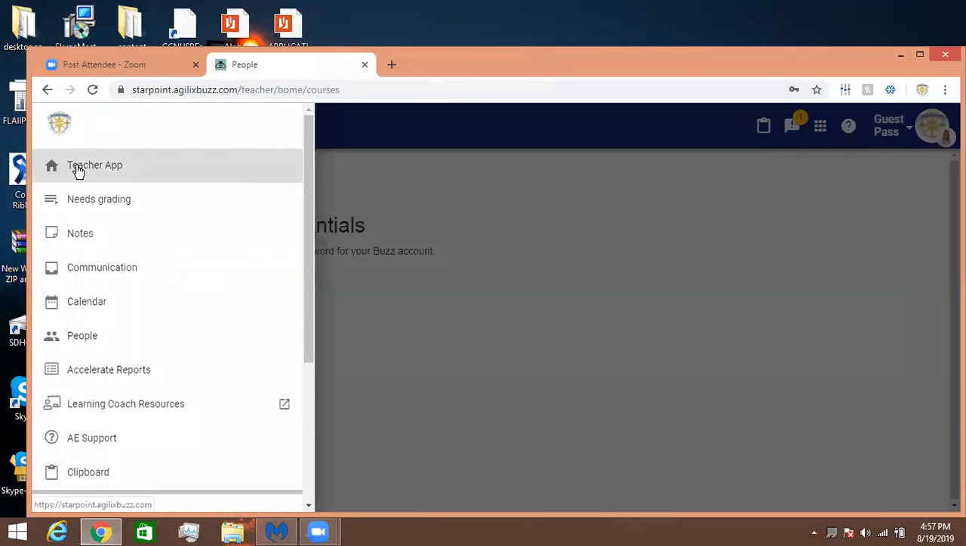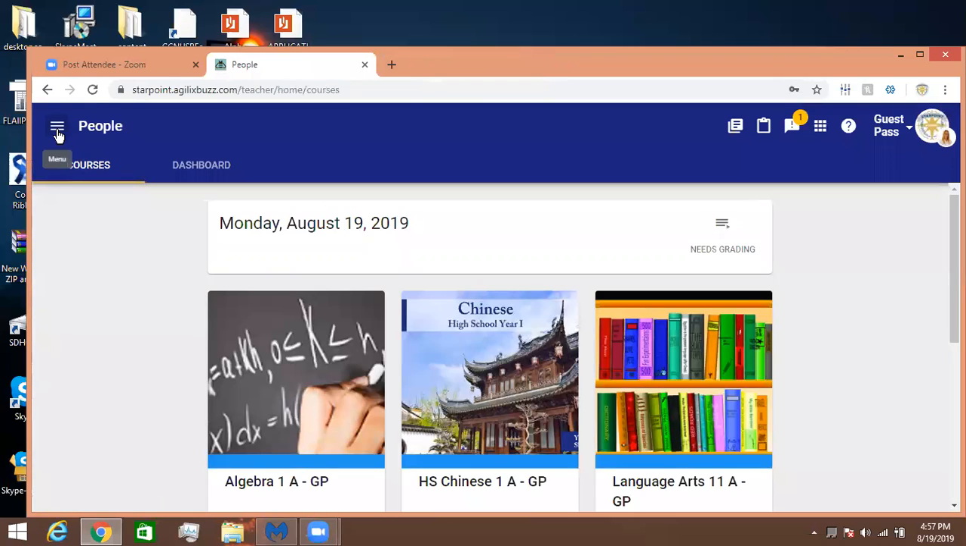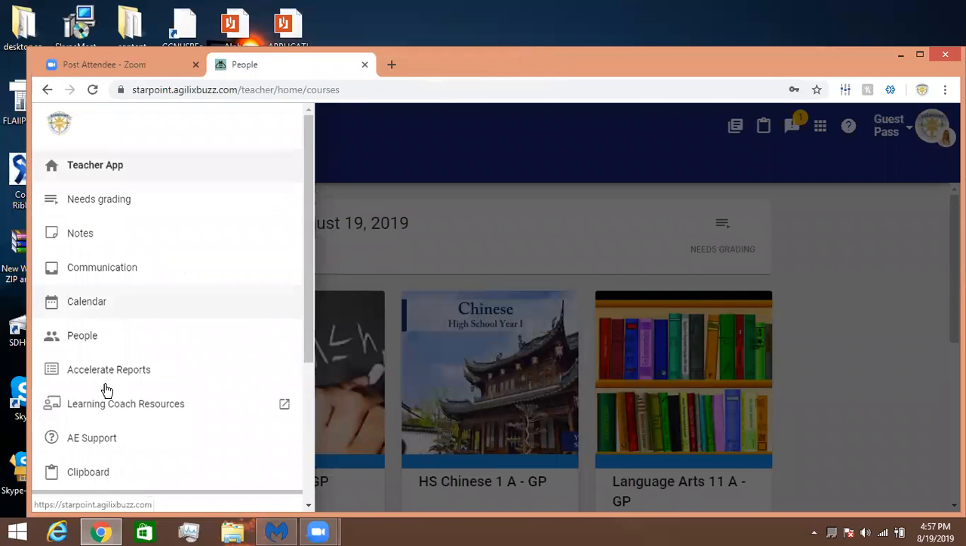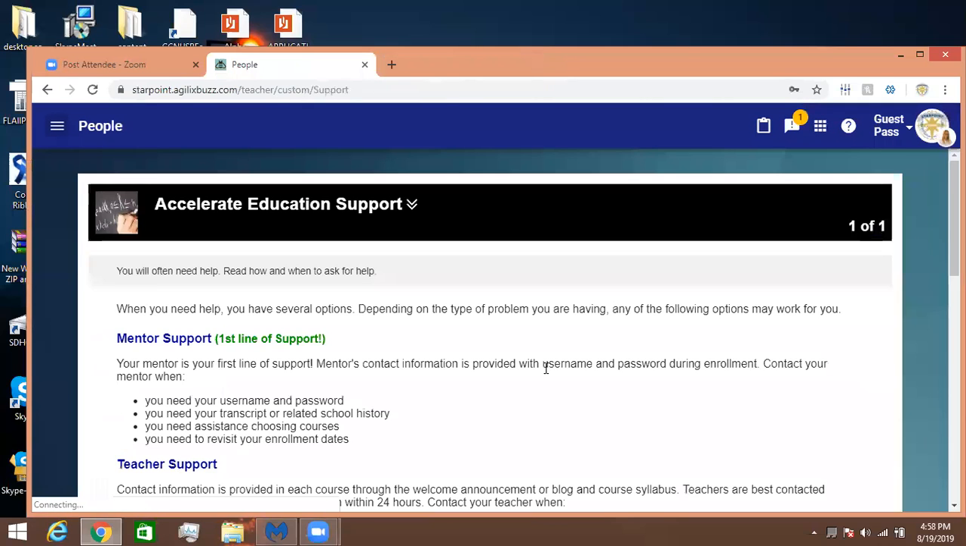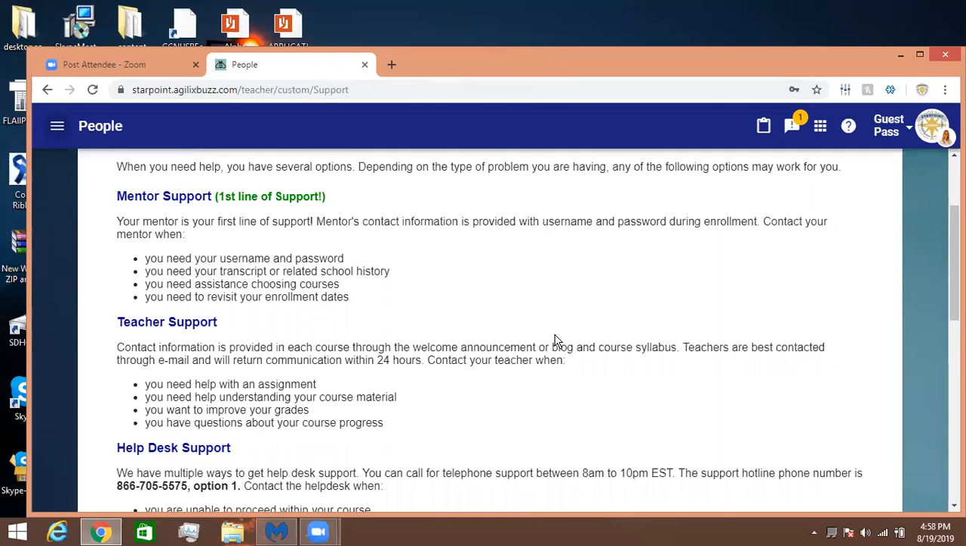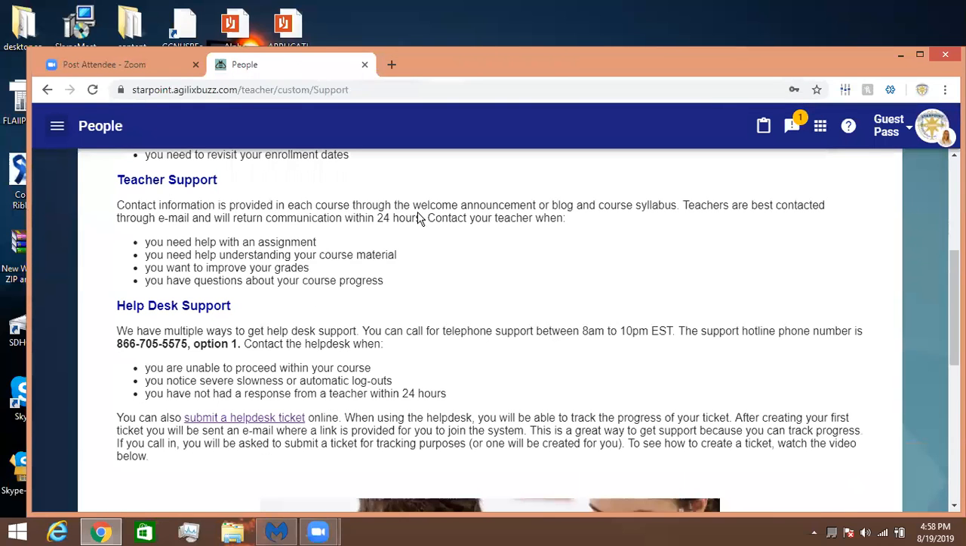Going back, I'll click home again, so we're back on our homepage. And we'll continue down the left-hand side, AE support. So this is your technical support for the learning management system. So if you're in a course or anything that you're doing on here and you need technical assistance, this is the place to do it. So you have 24-hour technical support. You actually can call technical support from 8 a.m. to 10 p.m. Eastern Standard Time right here.